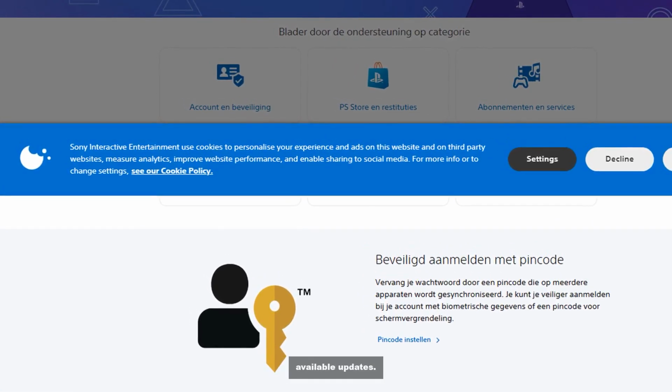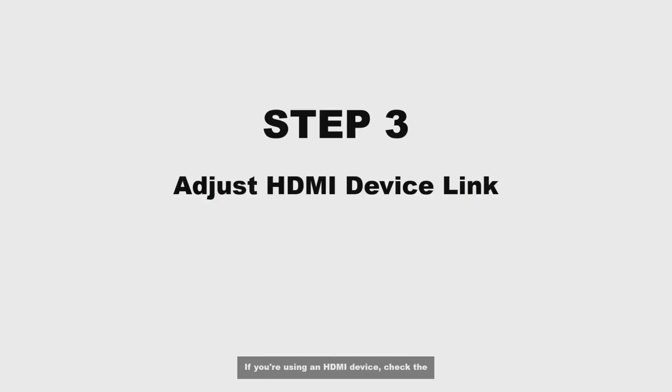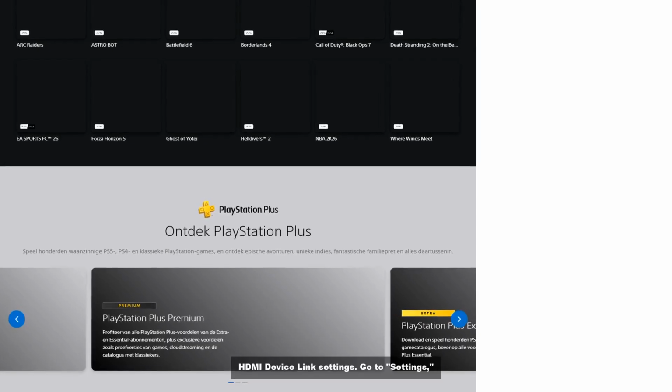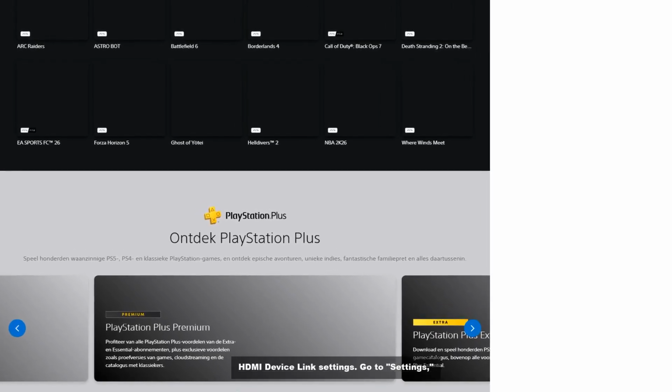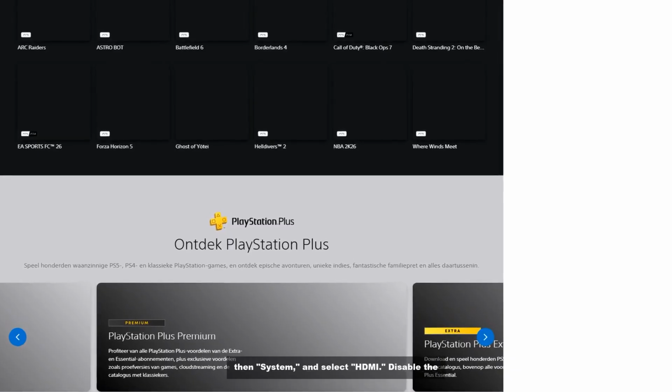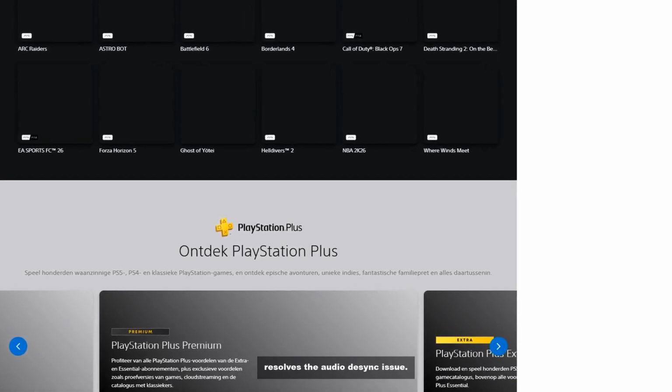Step 3. Adjust HDMI device link. If you're using an HDMI device, check the HDMI device link settings. Go to Settings, then System, and select HDMI. Disable the HDMI device link option to see if it resolves the audio desync issue.